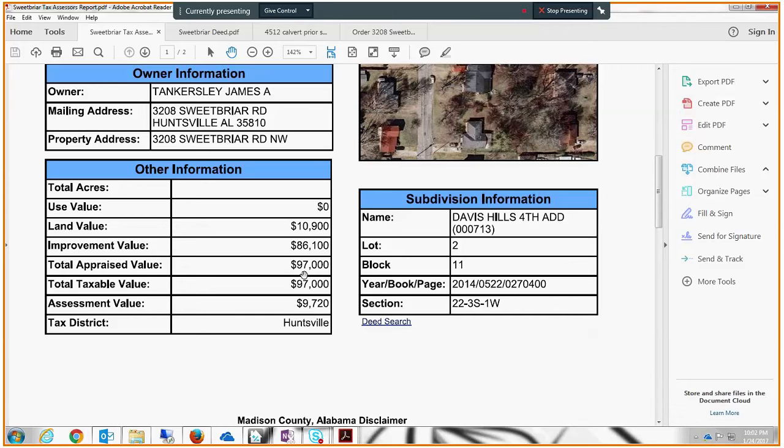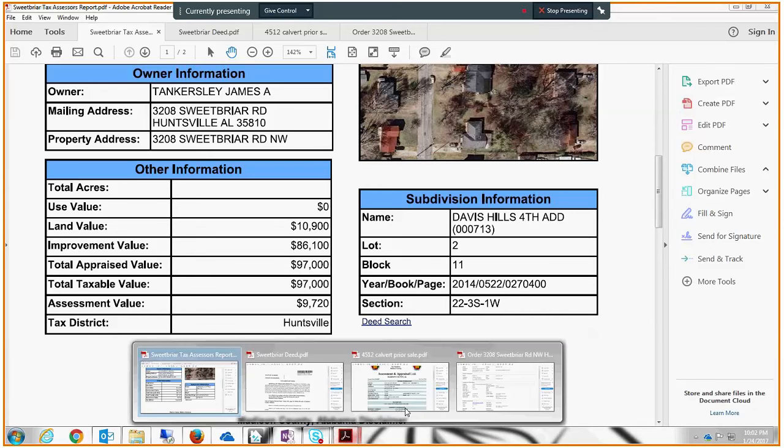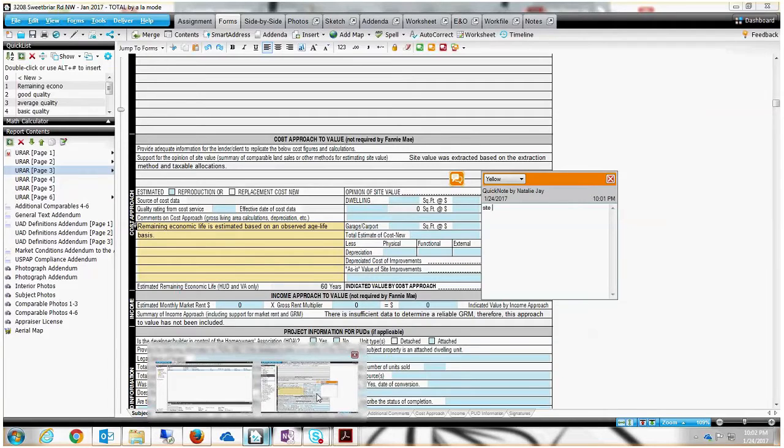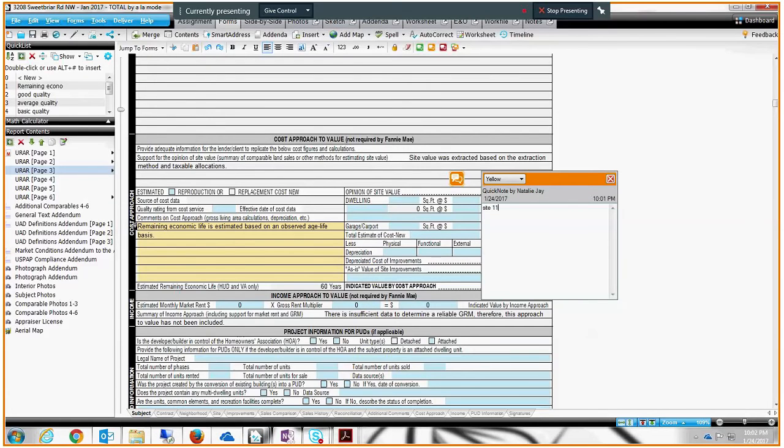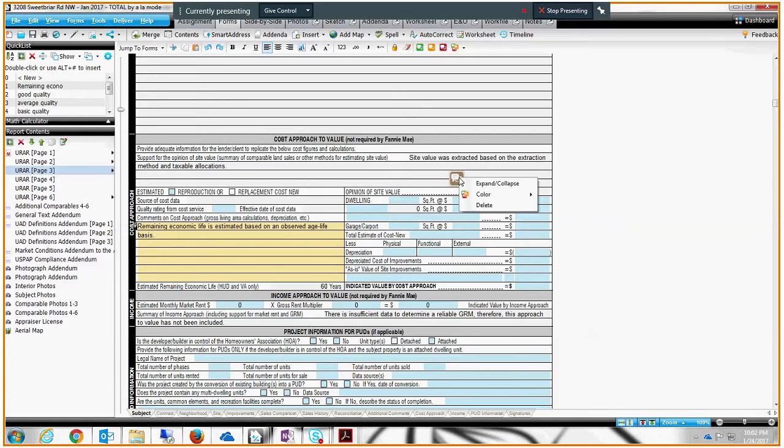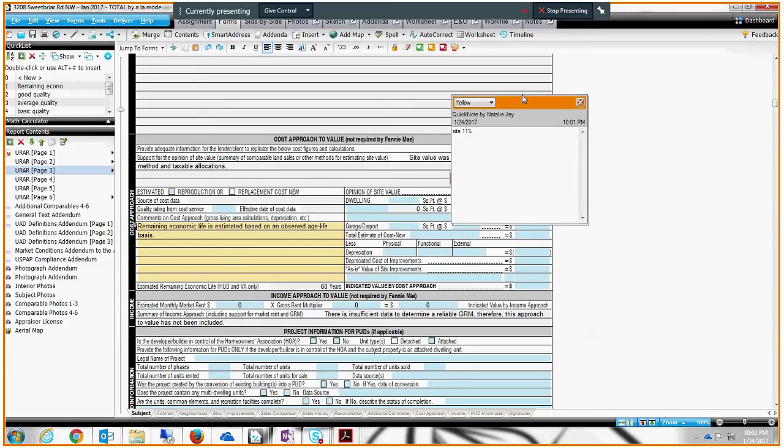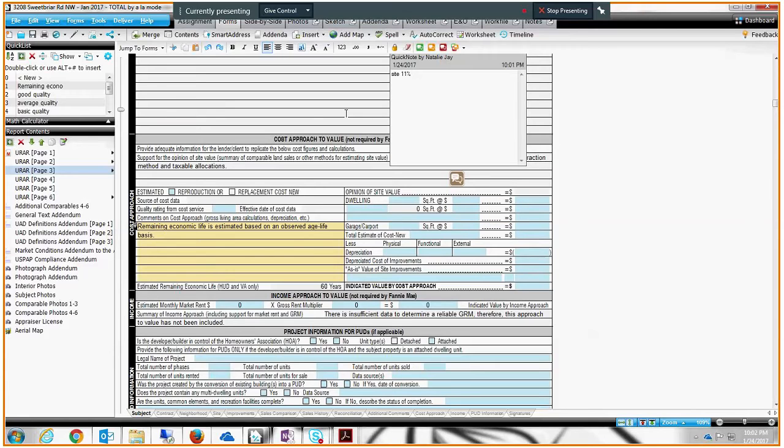I want you to divide 10,900 by 97,000, and I want you to give me that percentage. In this case, it came up to 1.11, so that's rounded. Site is 11%. That's all I want you to put there. The appraiser is responsible for adding in that figure. That just helps us to get to the figure a little more quickly.